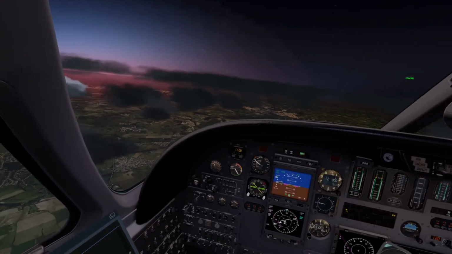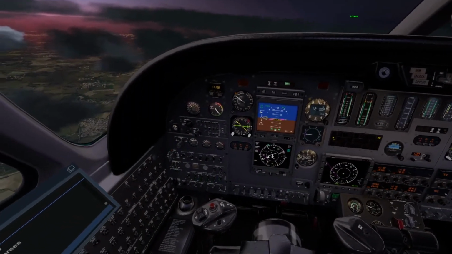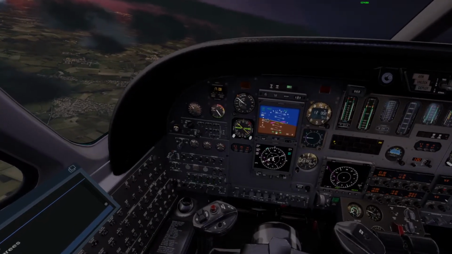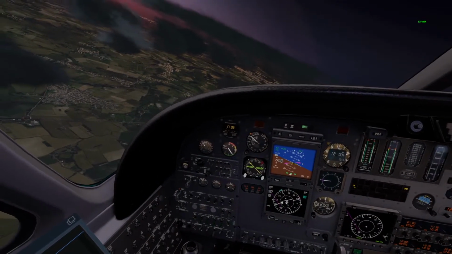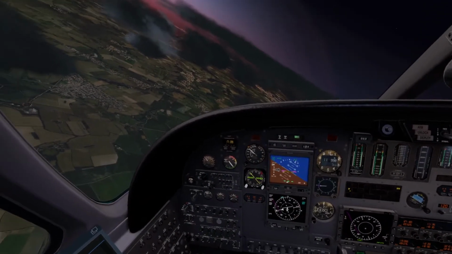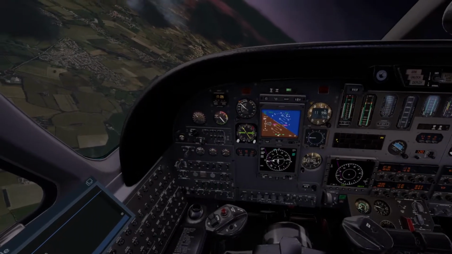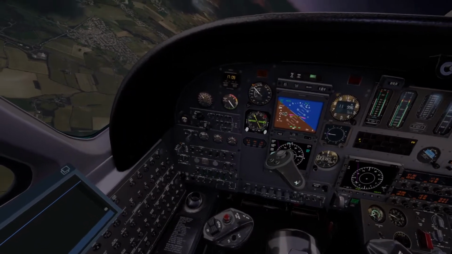Number 701 Mike Bravo, turn left heading 265. Turning left heading 265 on Mike Bravo. Come back on the speed a little. So you can see my heading bug there, 265.